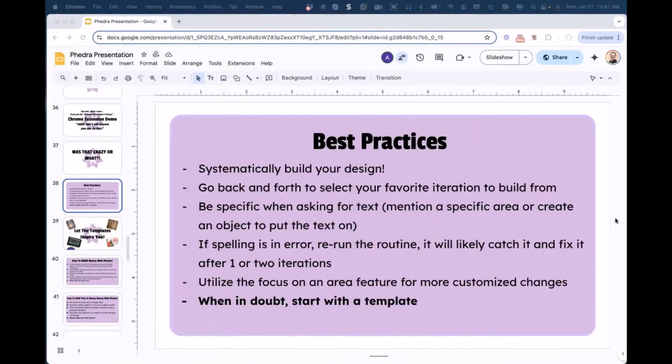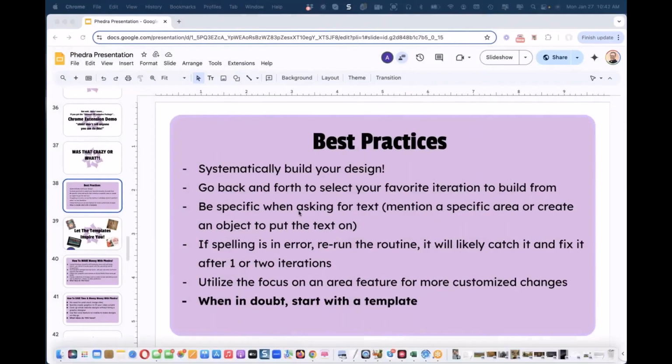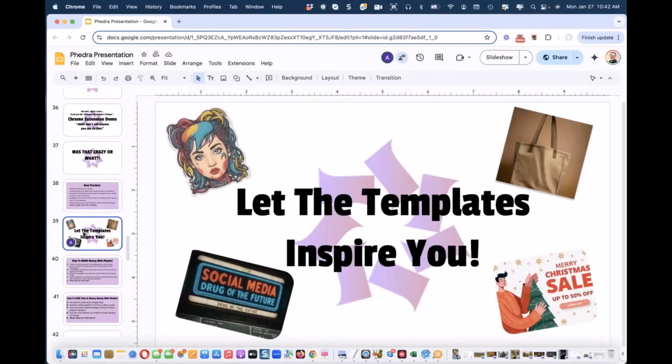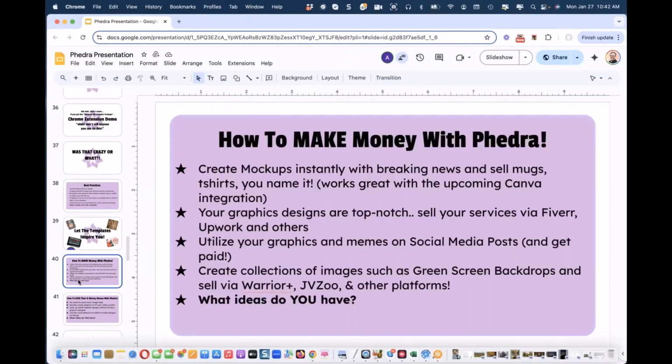So utilize that. When in doubt, start with a template and not an image you grab off of your hard drive. We just found that it's a little more reliable. Both work, but when in doubt, the template is a good place to start. And let the templates inspire you.